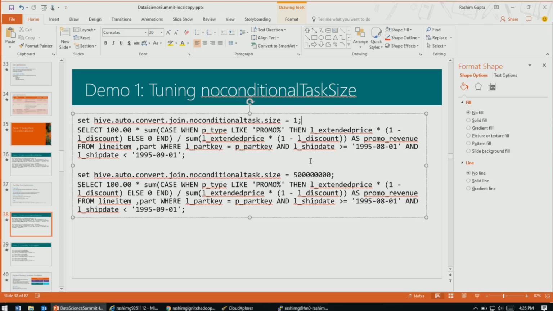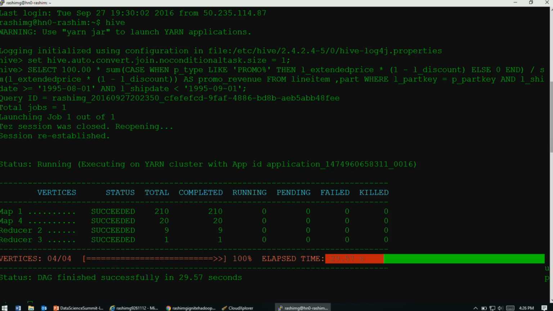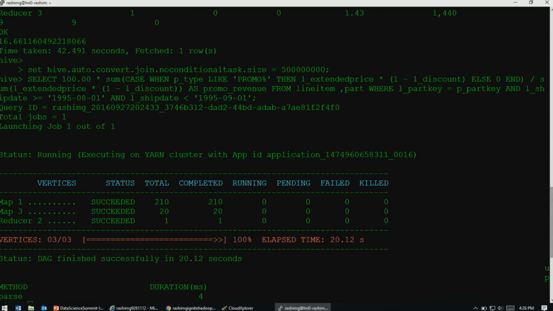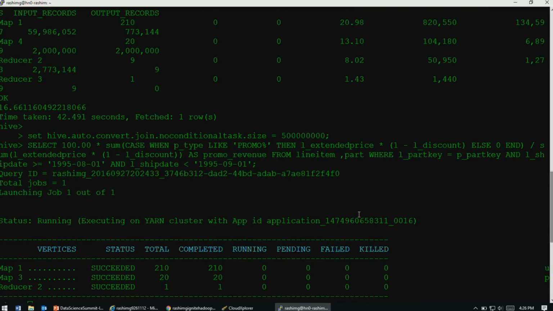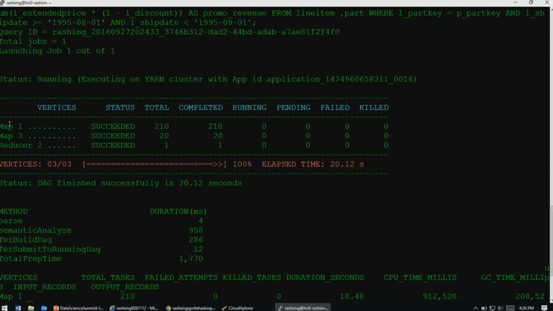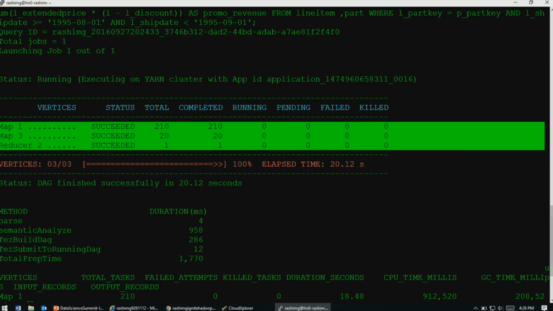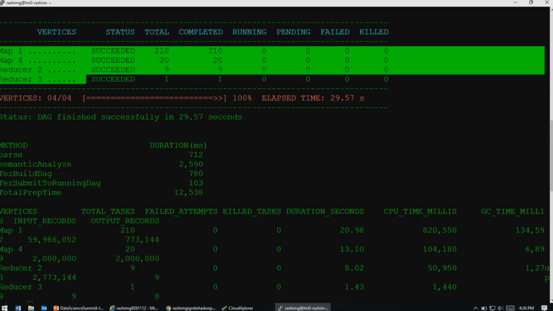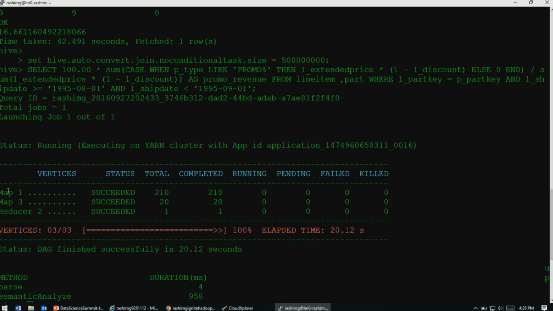Then I ran the same query, except I set it to 500 megs. So what I said is, hey, Hive should be able to cache up to 500 megs of my smaller table. Once I do that, let's make sure I entered it correctly. This is where I entered it. And look, suddenly my plan has changed. Remember, I had two mappers and two reducers here, and now I have only two mappers and one reducer here.